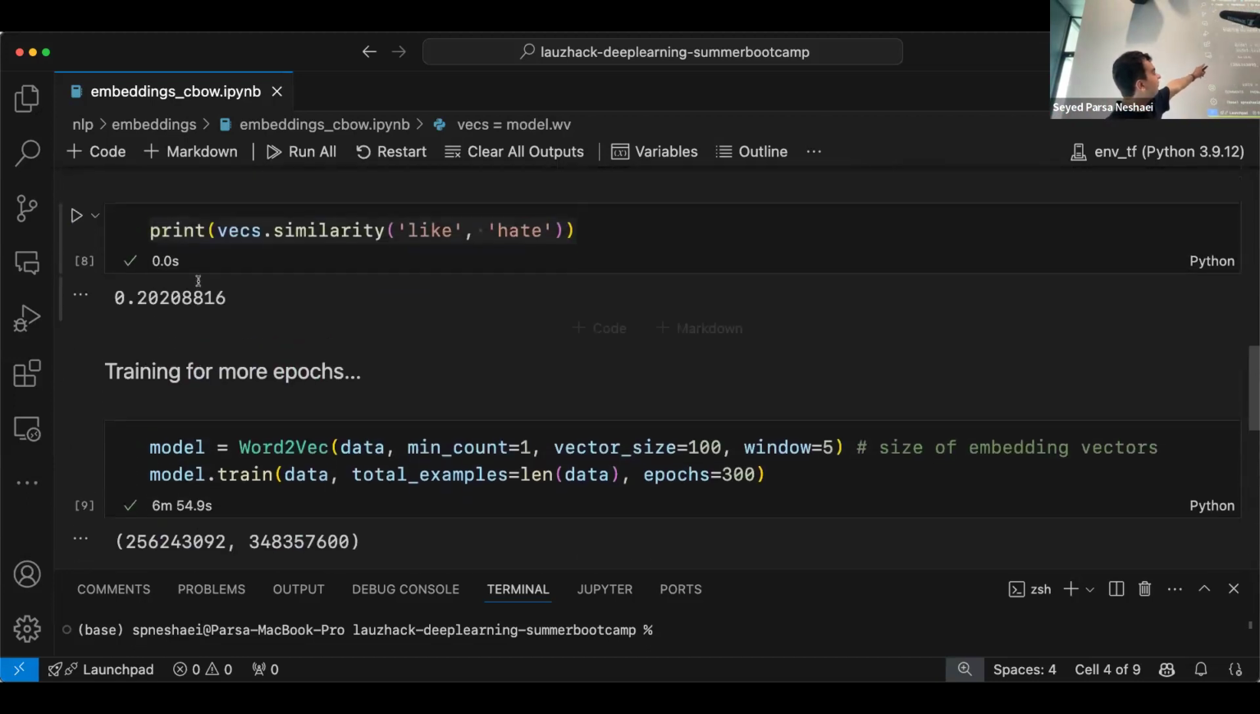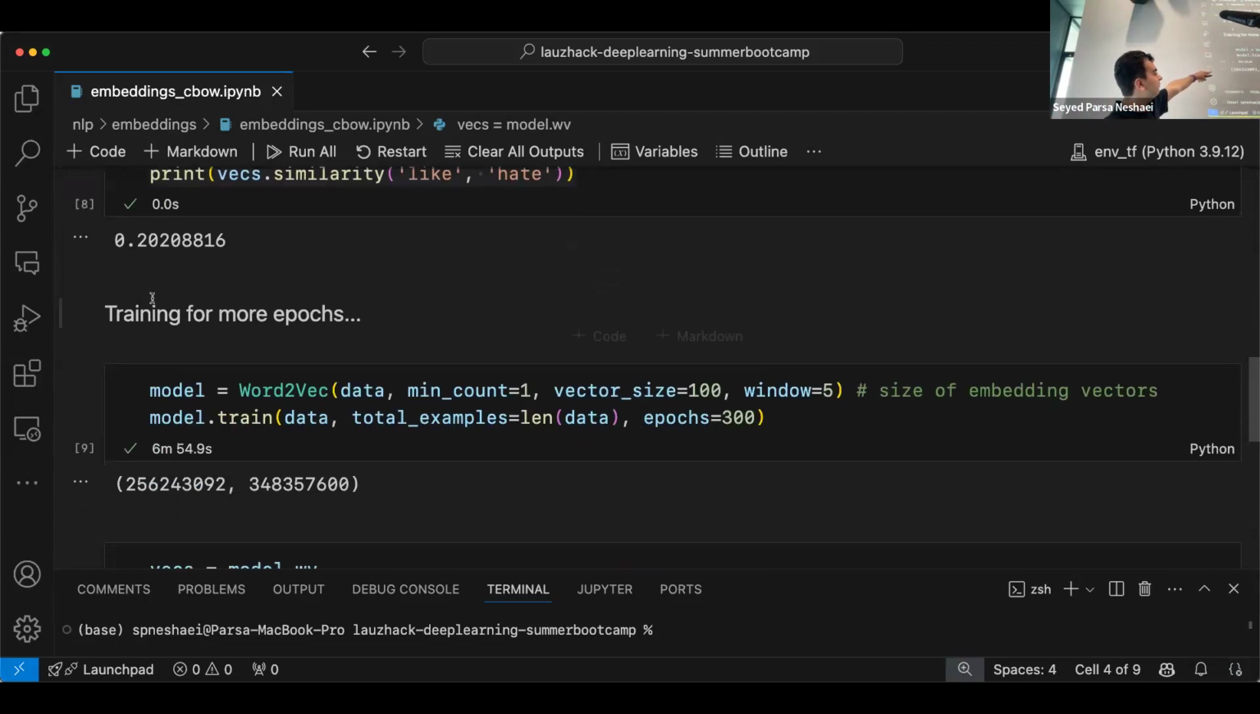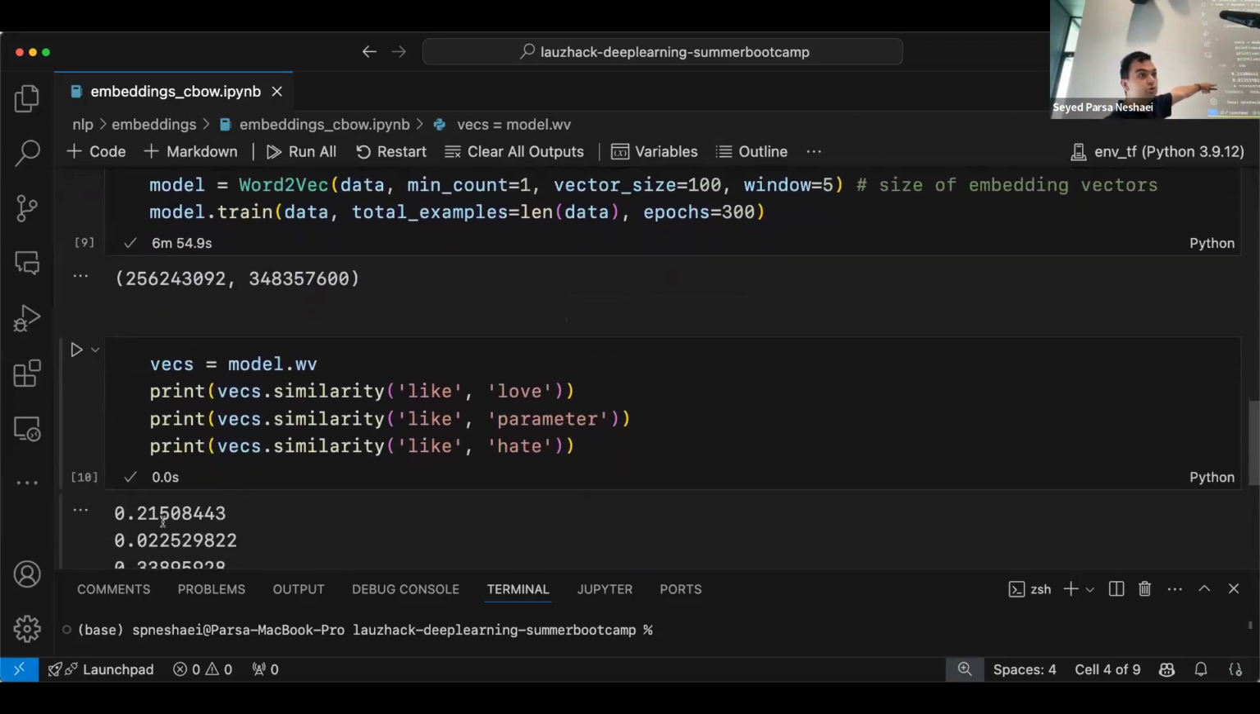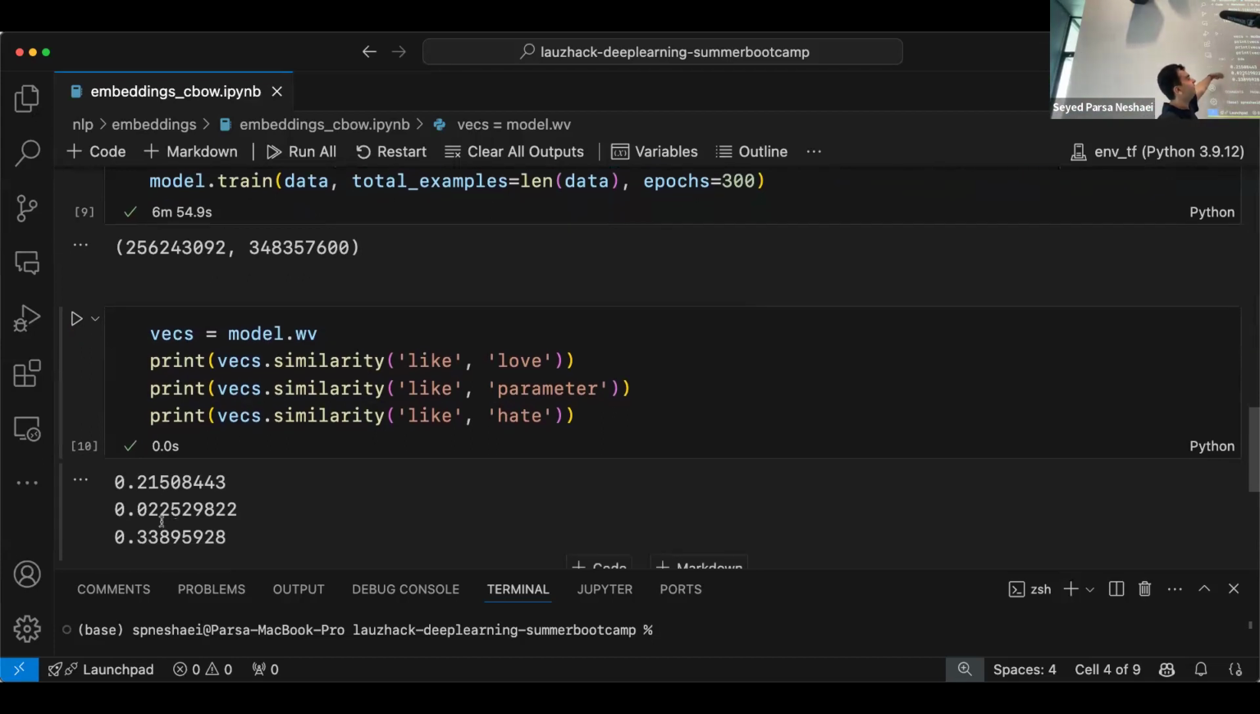So here, from 15 and 0.5, we went to 21 and 0.2. So as we train the model more, the similarity between like and parameter goes down and down, because the model learns that there's no similarity between like and parameter, unless we have some tweet about deep learning. And also like and hate goes up, interestingly. So it's similar to like and love. So more epochs doesn't solve that issue. It doesn't solve that issue, but it's better because the words that co-occur have a larger gap compared to those that don't. So, any question?